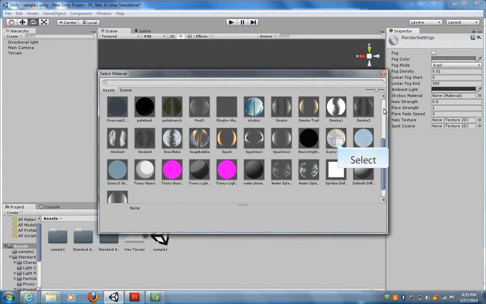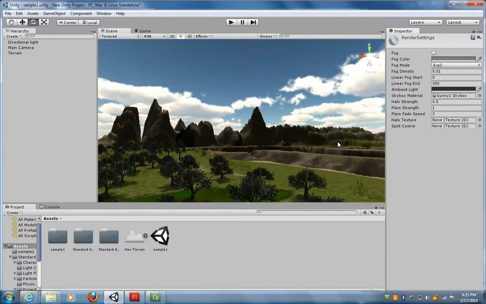So you'll see, there it is, Sunny Sky 1. So we just double click on that. And then you'll see that we now have a nice sky in our area.